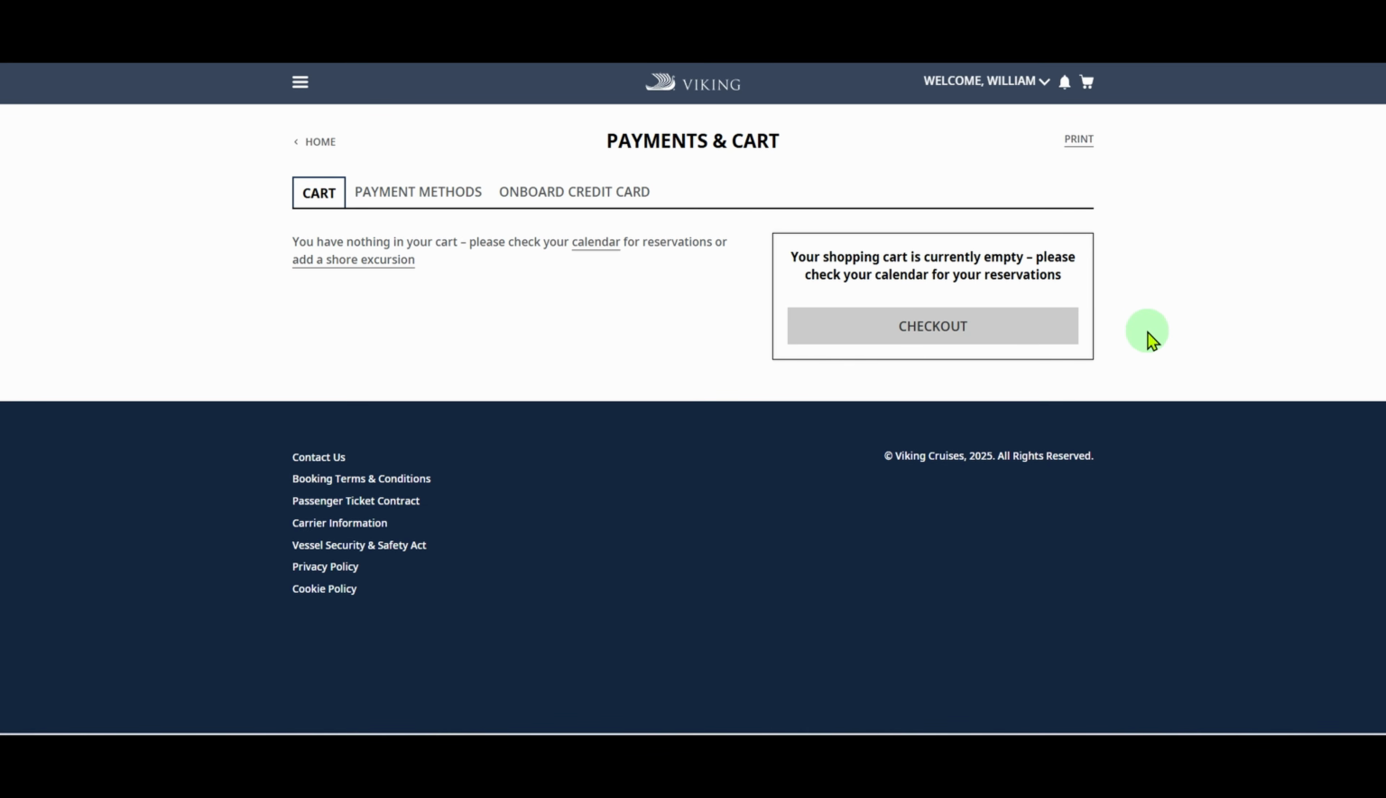So this is where, let's just say you book your cruise directly through Viking, it will show you how much money you have to pay towards your cruise, your down payment, if you have a Silver Spirits package you purchased, or you have excursions you purchased. This is where you would come to check out.